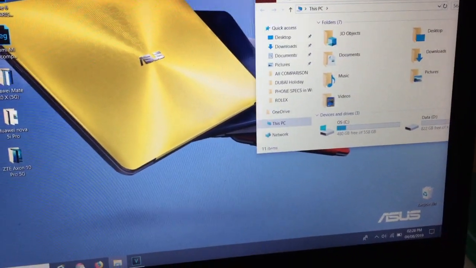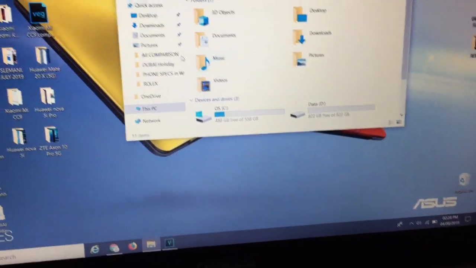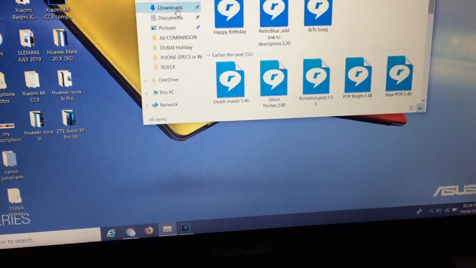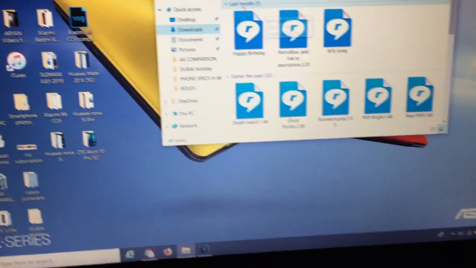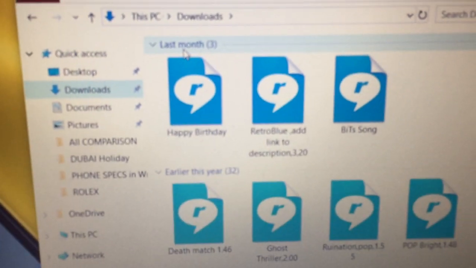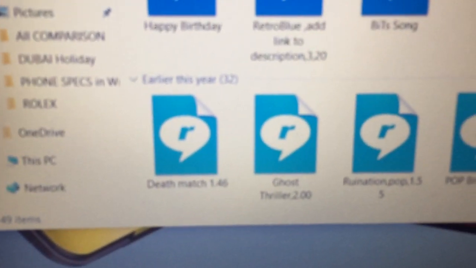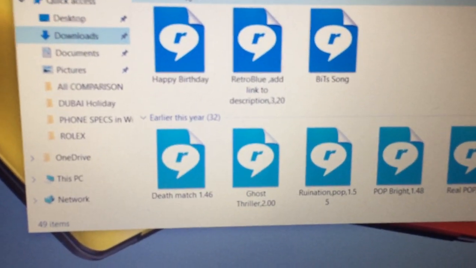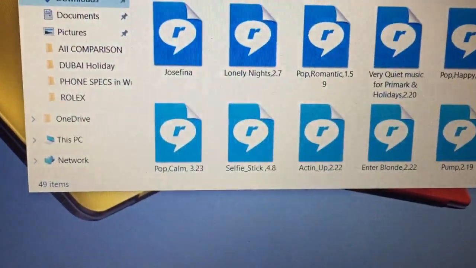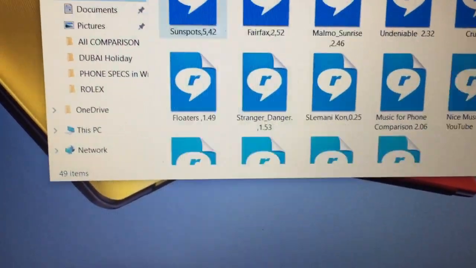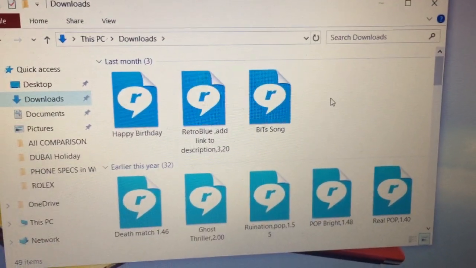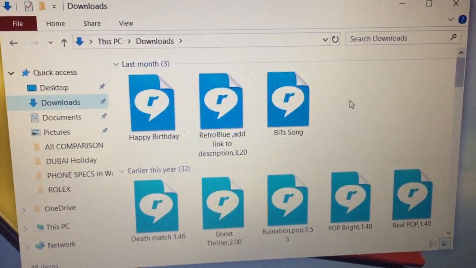So by Microsoft, when you get the folder here, this is the folder. For example, Downloads is modified like last month, by date or earlier, and then by date again. So what you need to do is to be in alphabetical order.